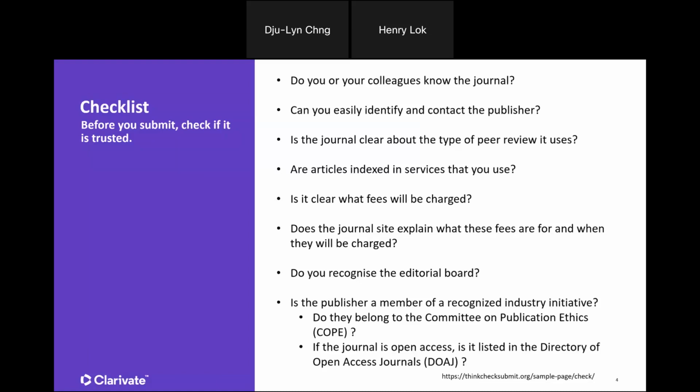Then, is the publisher a member of a recognized industry initiative? One of these initiatives is called COPE, the Committee on Publication Ethics. You can go to the website, check out this committee, and check whether some of these journals or publishers are part of that initiative.